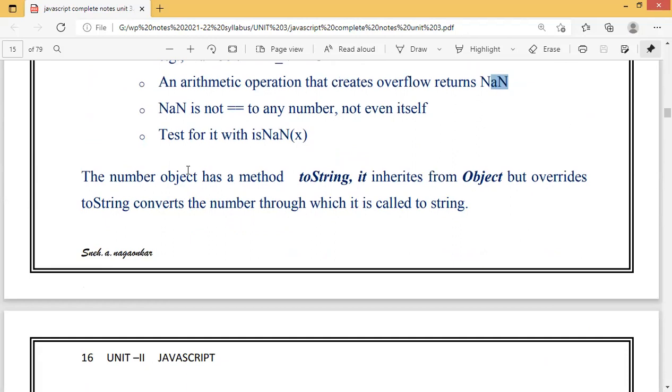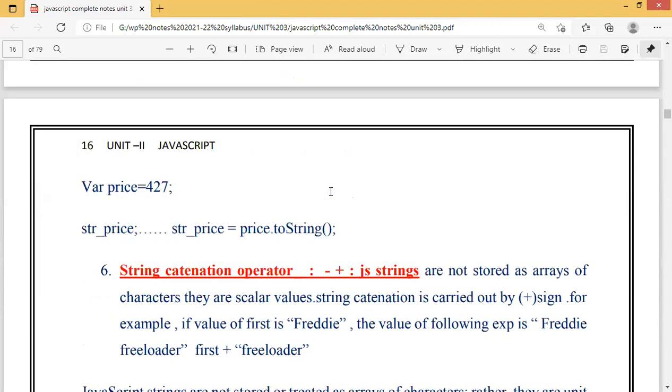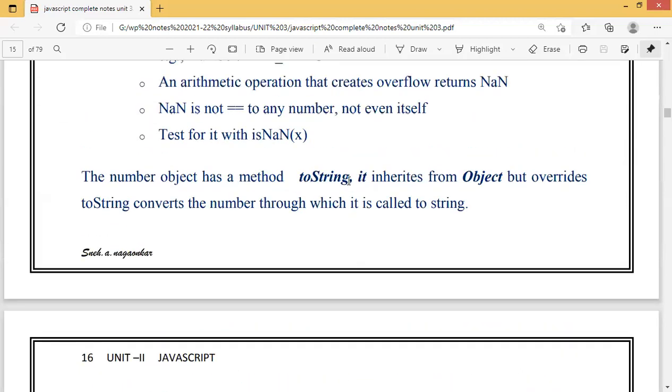Now, the number object has also got one method called the toString method. Why is this toString method used? Let us discuss now. What is a string and what are the different methods? Why do we need this toString method and why does it come under the number object? Let us see that.